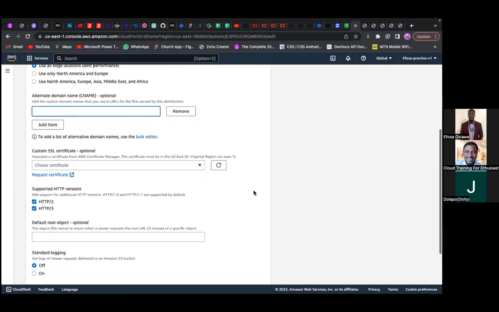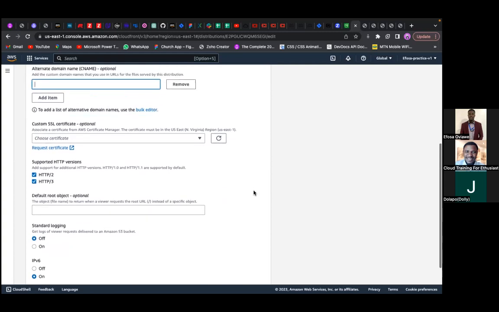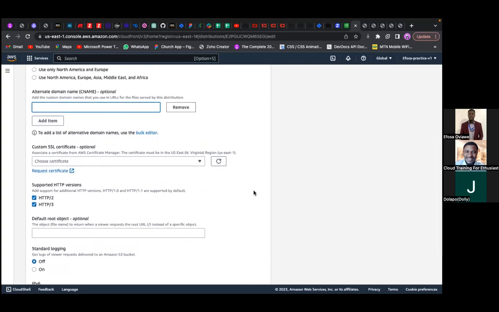Then you see, hold on. You see that SSL certificate. This is where you attach your SSL. Click that SSL. Click that place. Click that. Scroll down. Scroll that place.